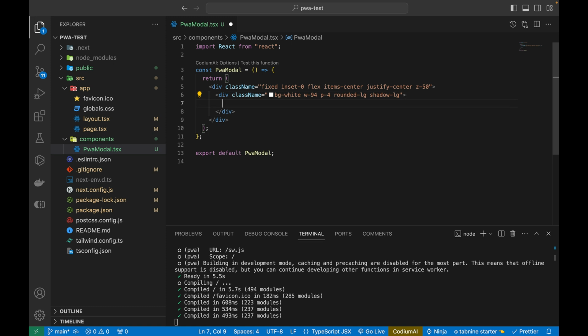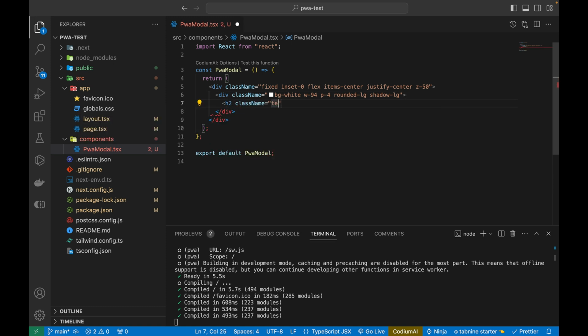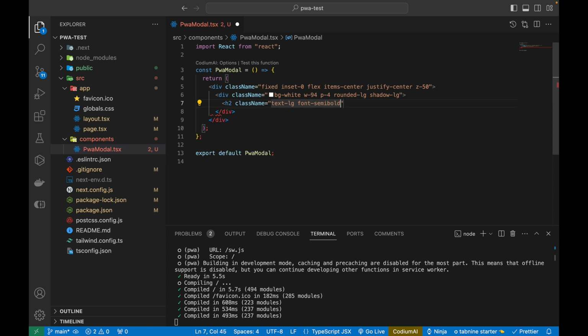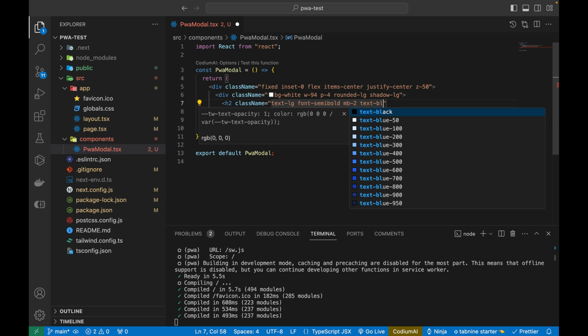Inside this div, first of all, I will be having a title with a class name. Let's give it text-2xl, font-semibold, mb-2, text-black.